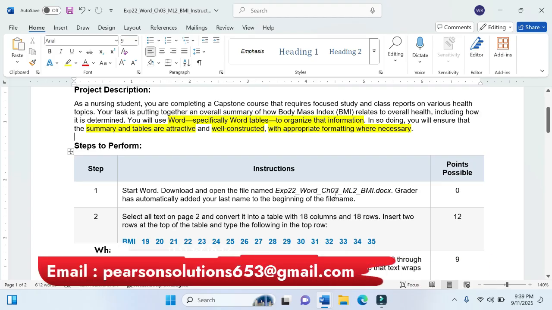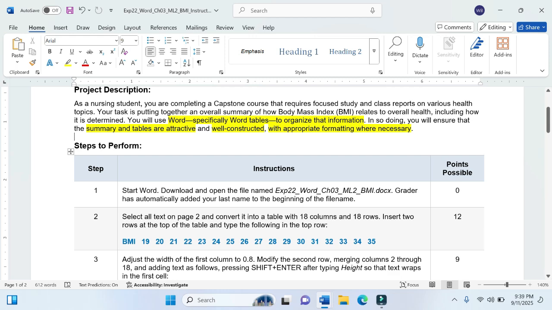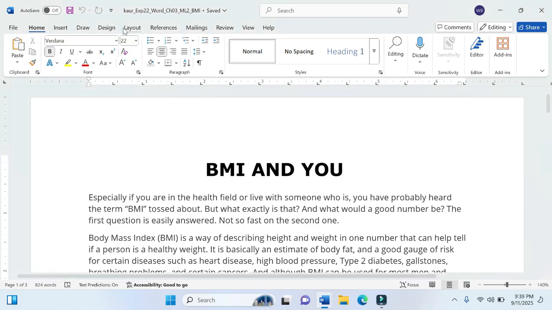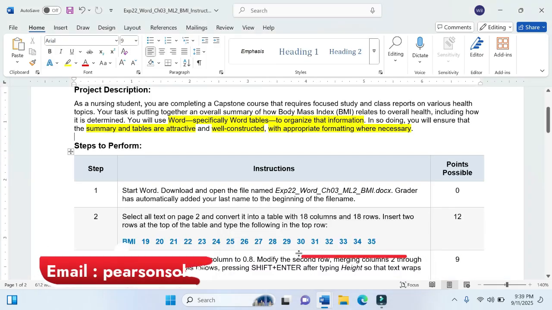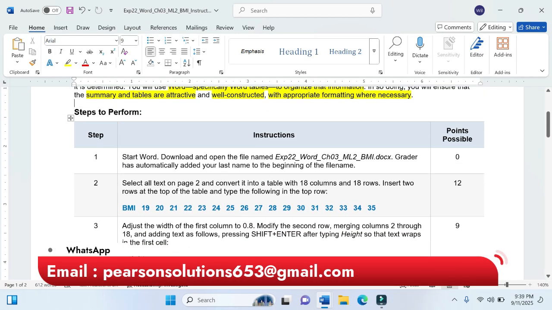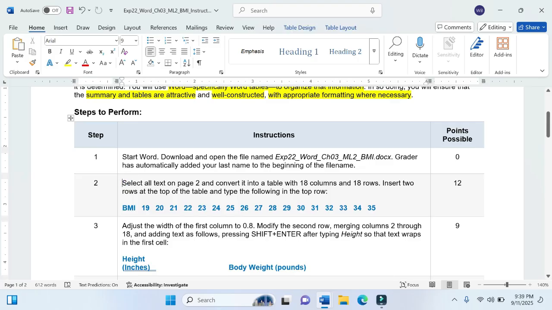Download and open the file named Exp22 Word Chapter 3 ML2 BMI. Our creator has automatically added your last name to the beginning of the file name. So let's check this out. This is the main file. The instructor has added the last name to the student file name. Okay, so step number 2, from here we have to start.